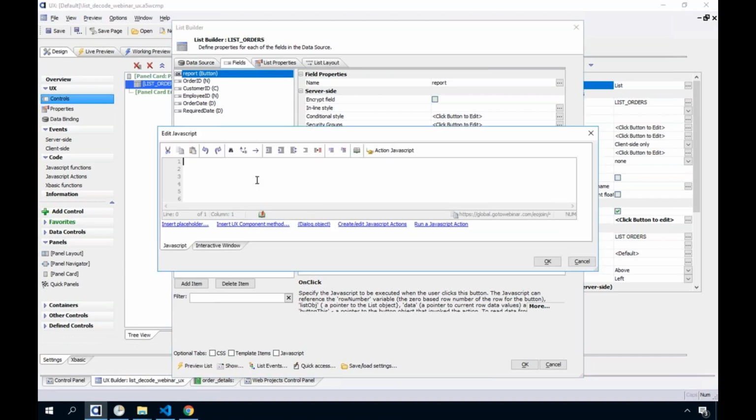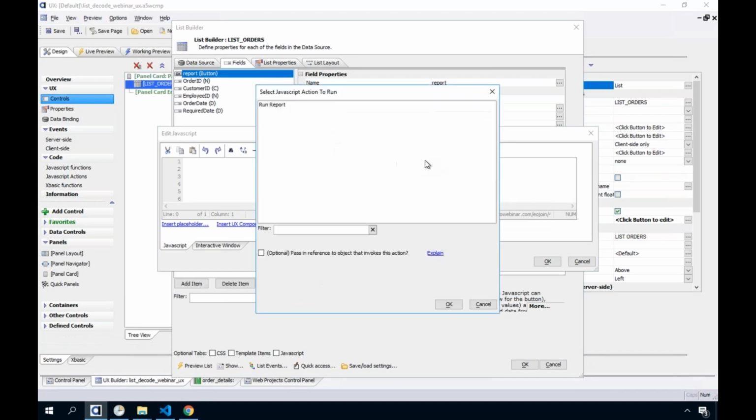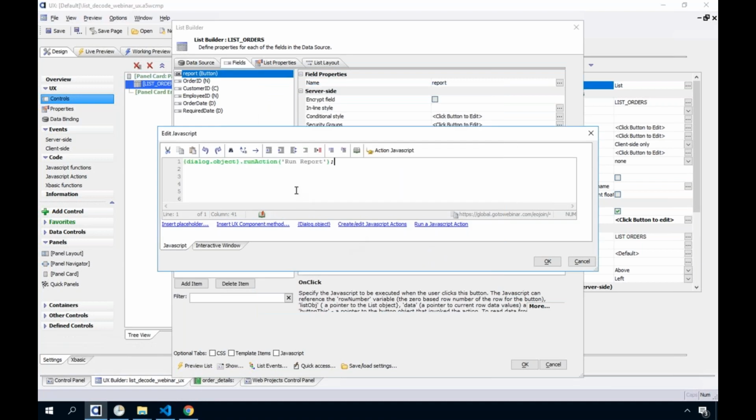So the next thing we need to do is right here, we need to go here and click insert code to run the JavaScript action. The run report is the one we want to do. And boom, now I've attached the clicking of this button to that action JavaScript. And again, there's a better way to do it. You actually go define it over here in action JavaScript, then it's available here. But you can do it all on the fly as I did through this presentation. So I'm going to click OK.